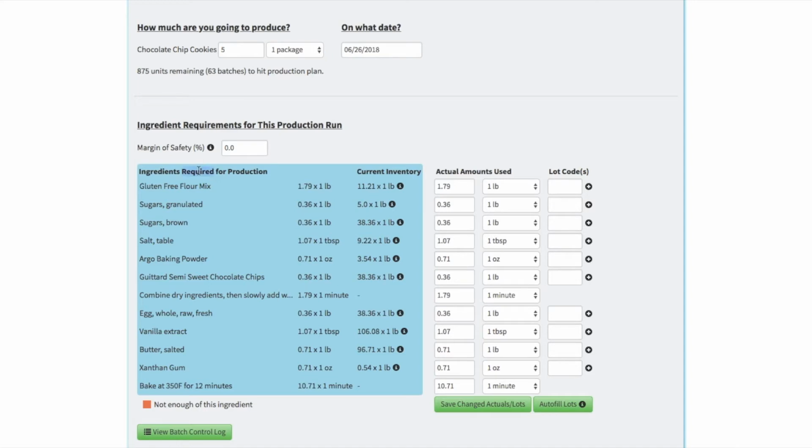And so down below we have our ingredients, so our flour mix, sugar, salt, baking powder, etc. It tells us how much we need for the production run, for the amount we're trying to make. It tells us how much current inventory there is of each ingredient. And if we hover over the eye icon, it'll tell us what open lot codes we have.